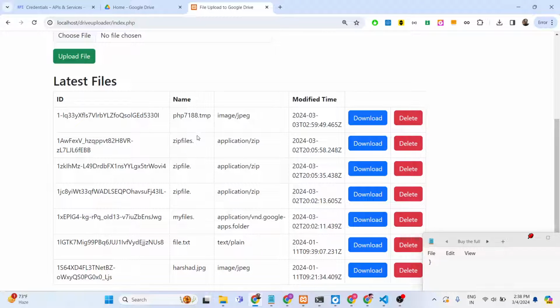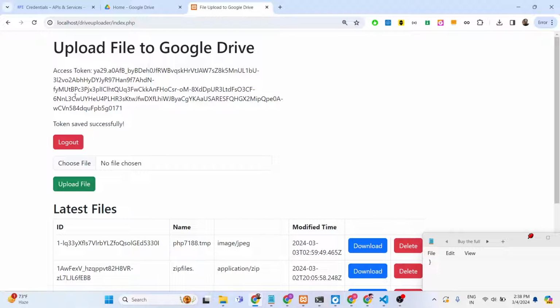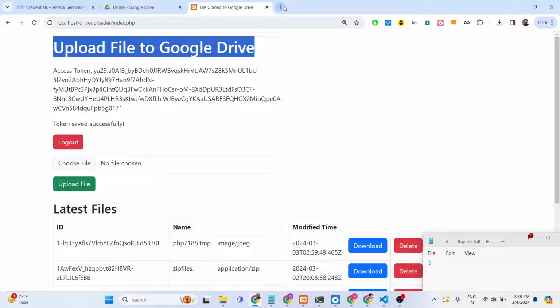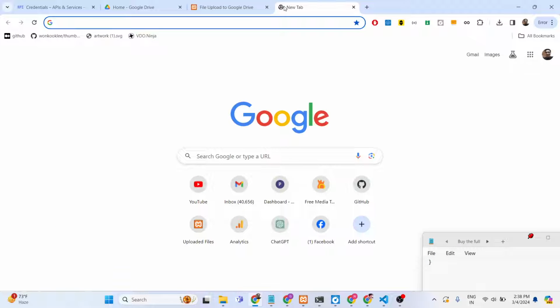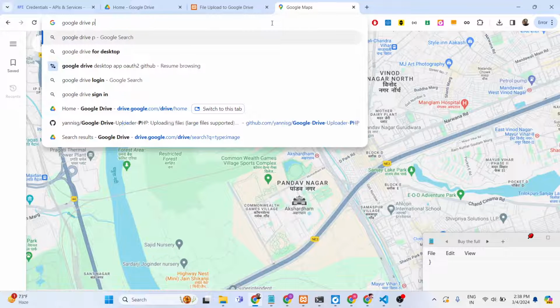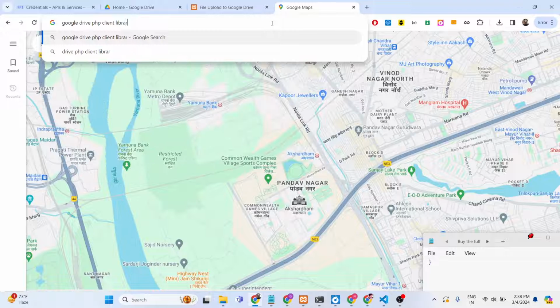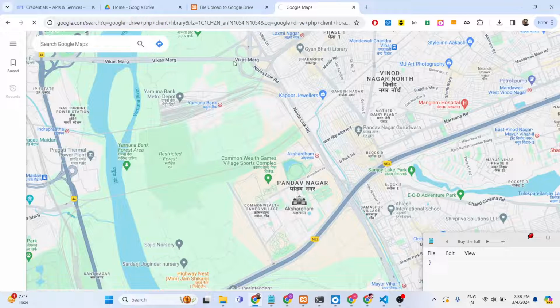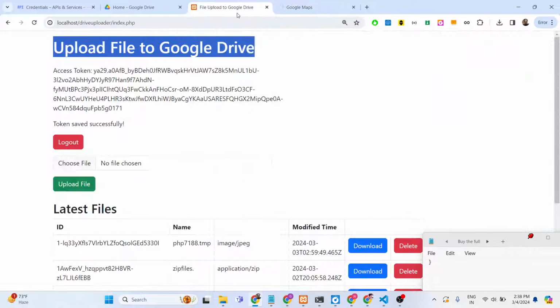So now we have this file. We can perform all the four operations. We are reading the files from Google Drive. We can download, we can delete, we can upload. And this is kind of a CRUD application, and we are using the Google Drive API client library for PHP. So if you just type here Google Drive PHP client library, it has its GitHub repository. We are using this in order to interact with Google Drive, and we are using this to do this process.